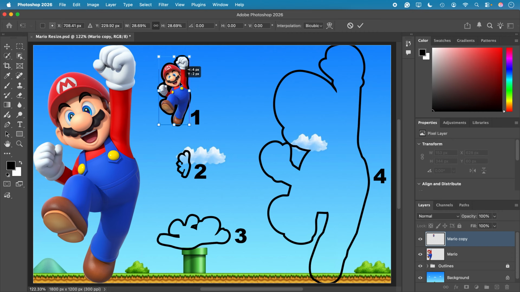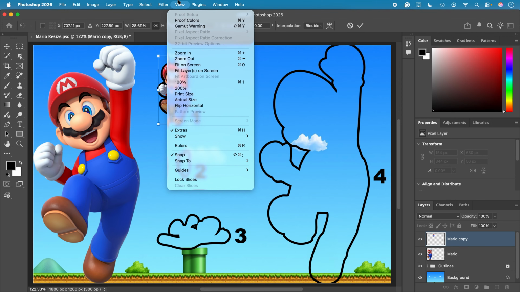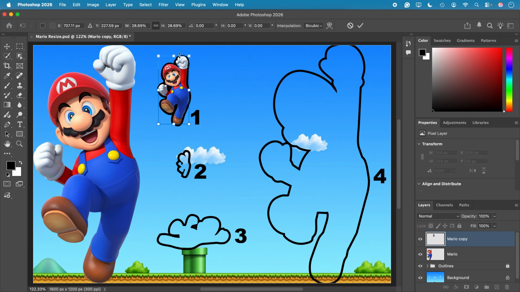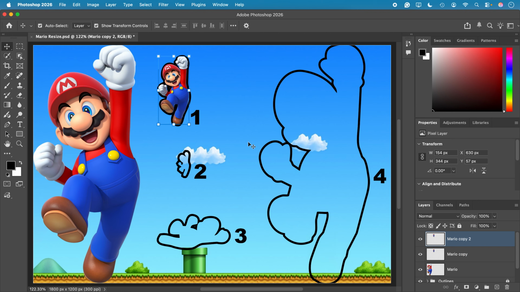Photoshop tries to align objects with other objects. Occasionally, this behavior makes it harder to position objects precisely. You could turn off this by going to the View menu and unchecking Snap. Once he's in position and resized, you can either click the checkbox in the options bar or press Enter or Return to finalize the transformation. Now, let's jump that Mario to a new layer. Command or Control J. Now there are 3 Marios.